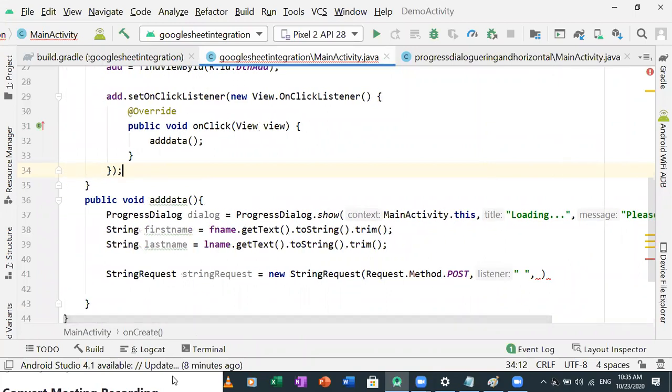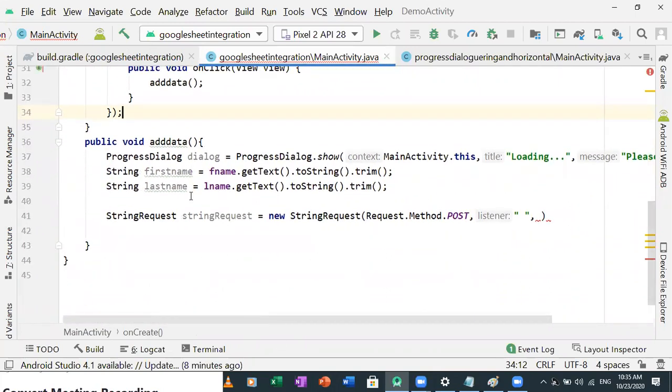So this is what we were discussing. While creating an object of string request, as I said, we are supposed to pass four parameters. First parameter is the method. In our case, we are going to use a post method. Second parameter is the link of your Google script URL that you need to pass here.